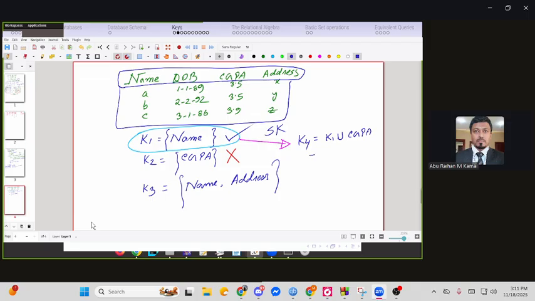As a result, K4 becomes name and CGPA. Now look at this K4 and K1. K4 is the superset, K1 is a subset. Conversely, given K1, K4 is a superset. Clear? Yes, sir.